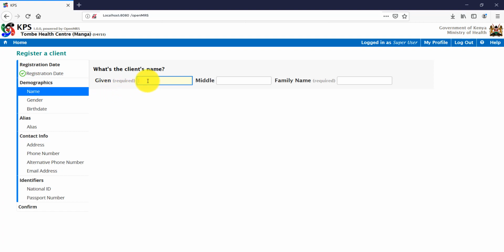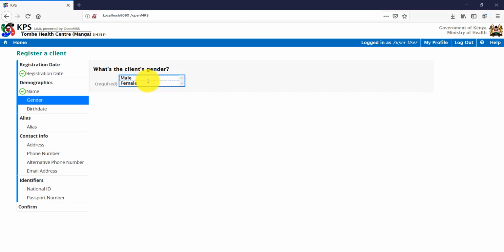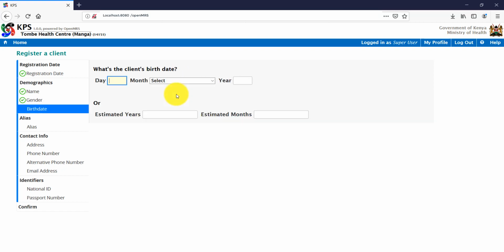So under demographics, you'll capture the client's name. Our client is Tommy the boy. Once you tap Enter on your keyboard, you'll be navigated to the next demographic data element. Select the gender. Once you select the gender, click Enter on your keyboard to move to the next demographic element, and that is birth date.